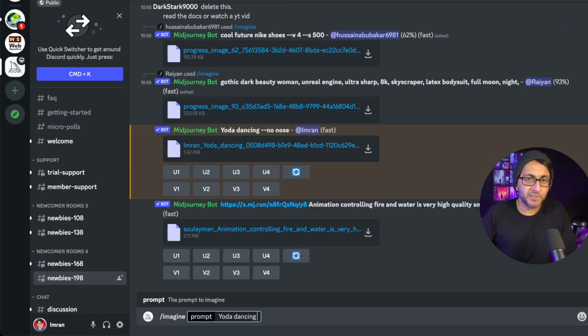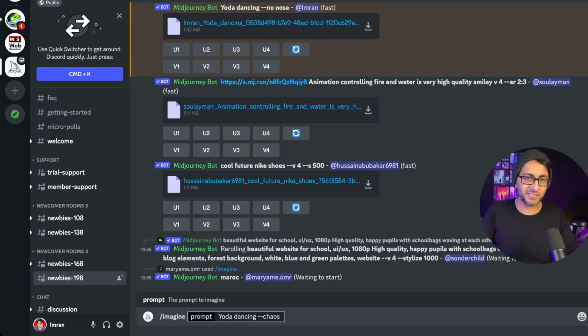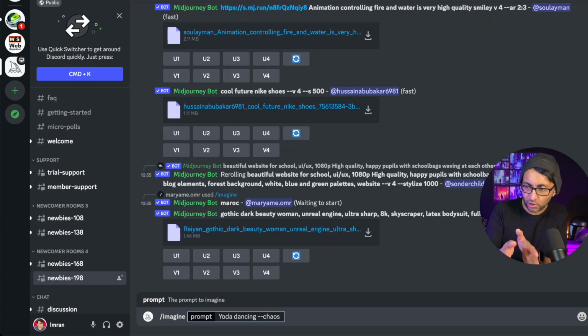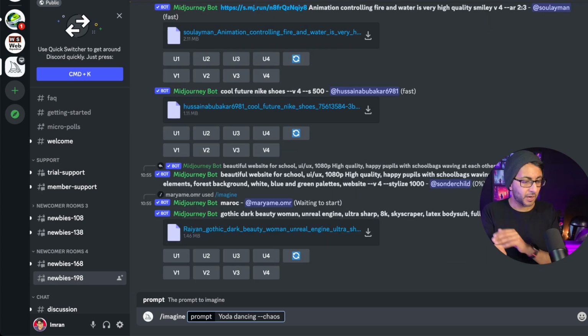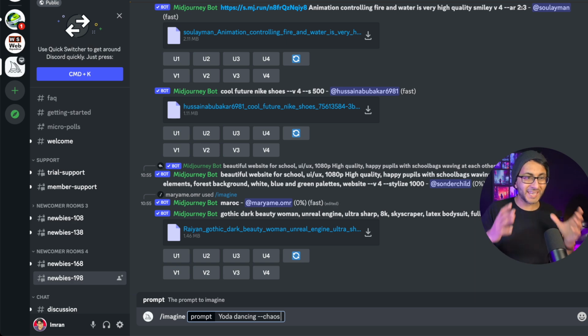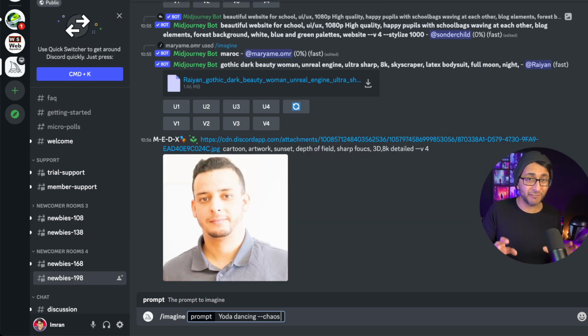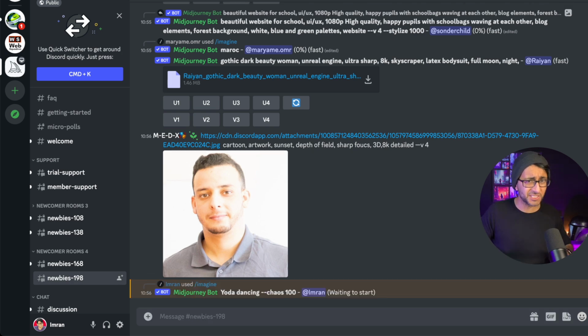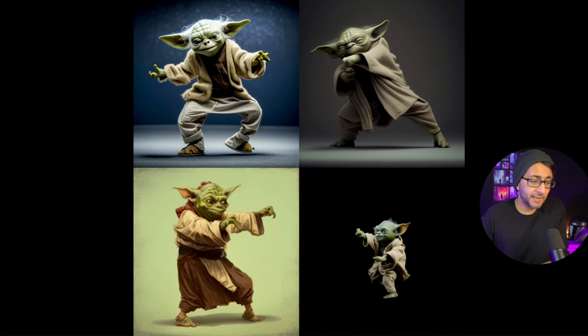Now there is also another command called chaos. So if we go -chaos and put a space there, we can go from a range of 0 to 100. Basically, the higher you are, the more chaos you're going to get in terms of how varied the images are. So I'm going to type in chaos 100 like that, and we're going to hit return. So we're going full scale. Let's just see what it does. And here are the results.